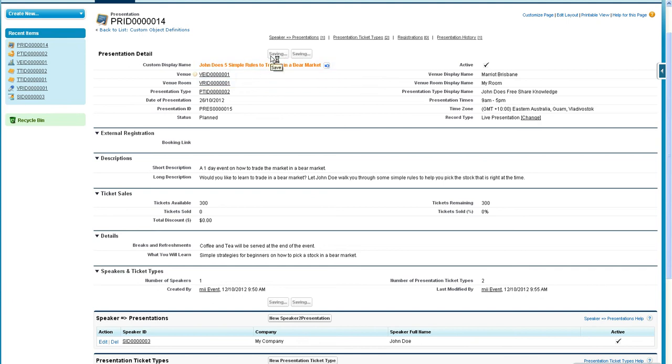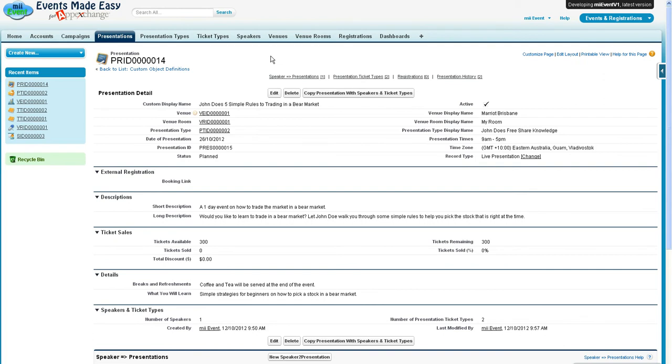Now if I save that and commit it to the database, that is actually going to override the standard formula that we use to name these presentations. Each customer is different in how they use the product. Some like to purely customize every event name, some just like the mandatory name that we've given them.